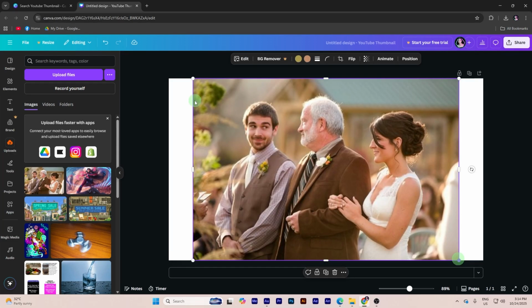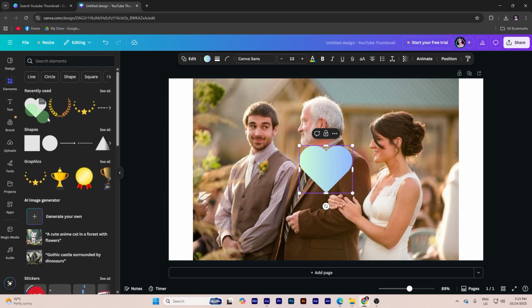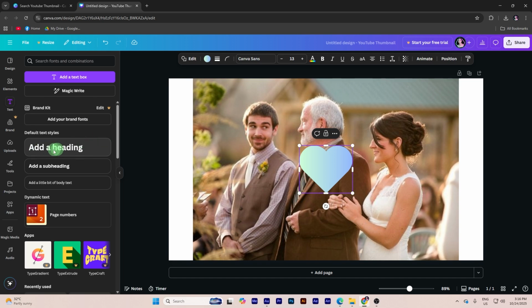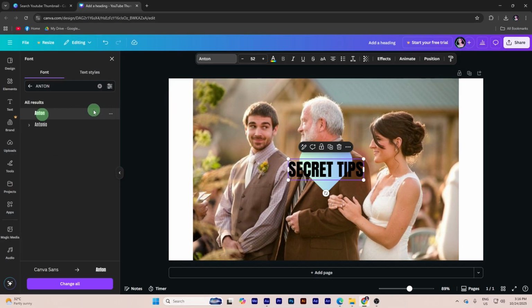Use elements, shapes, or gradients to create background layers that add contrast and depth. Add text by selecting text, add a heading, then write a short and bold title. For example, Top 10 Tricks or Secret Tips.